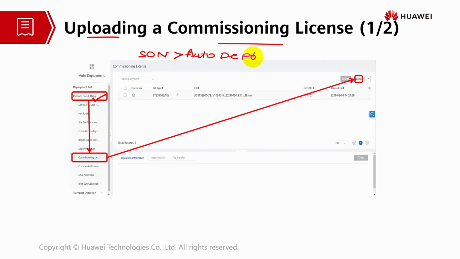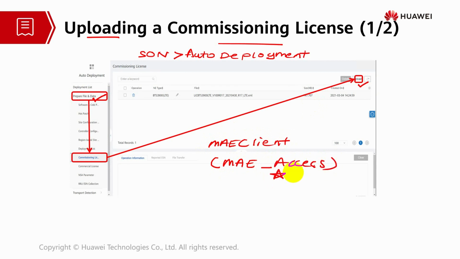So under this option and under the prepare file and data, there is a commissioning license. So you can upload the commissioning license at this part. In parallel, you can also upload the software. After that, you can upload the license. All these are using the MAE client. So MAE client, in other words, MAE Access. This is the main portal.